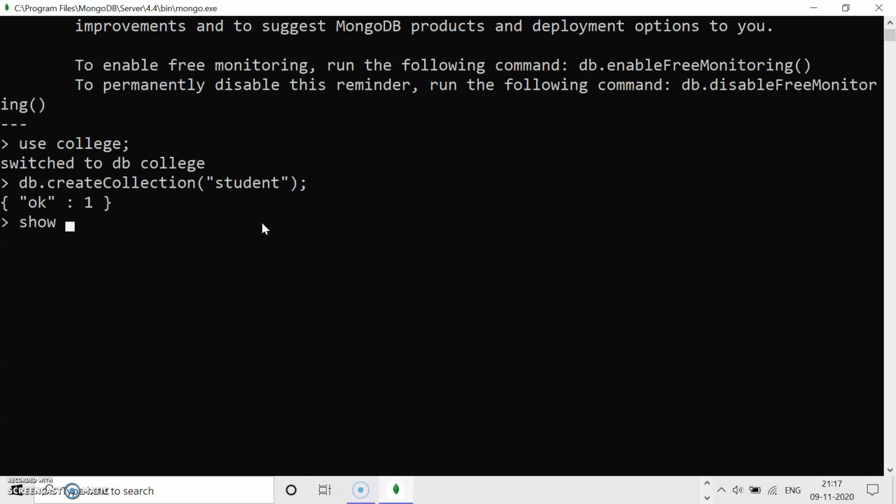If you want to see how many collections are created under that database, we can execute show collections. So you can see recently we have created the student collection, right? So the student collection we can see.